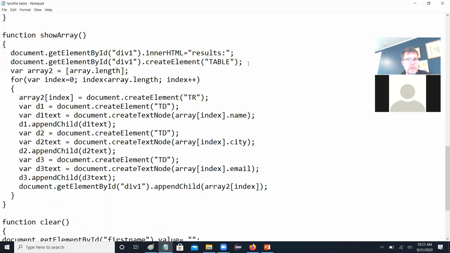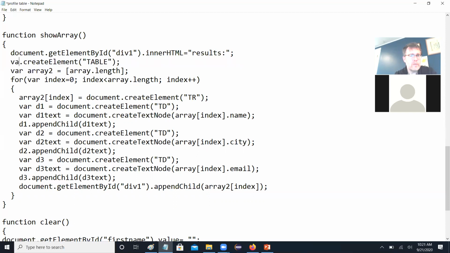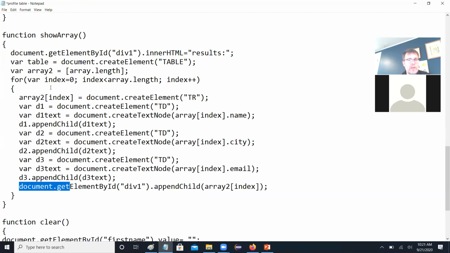So I'm going to create the table. Let's see. Let's do their table equals document dot create. So here I'm going to create the table. And at the end, I'm going to append this child. So document.get element by ID. So I'm just going to say table.